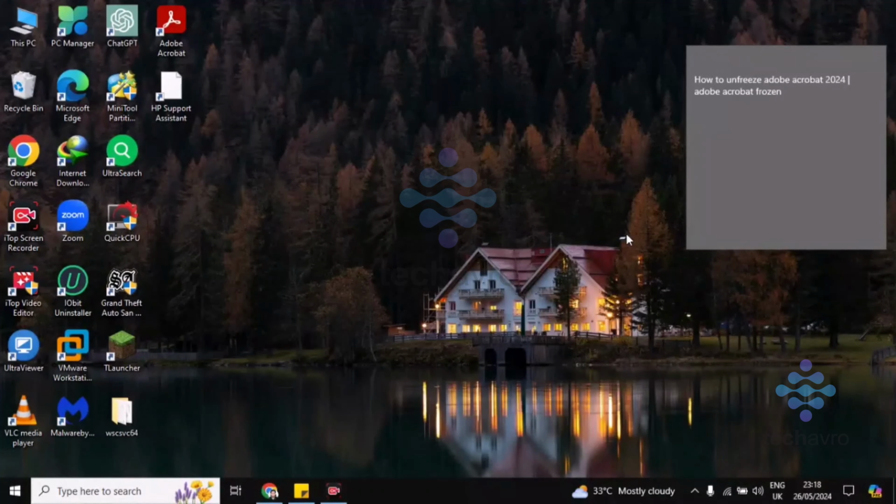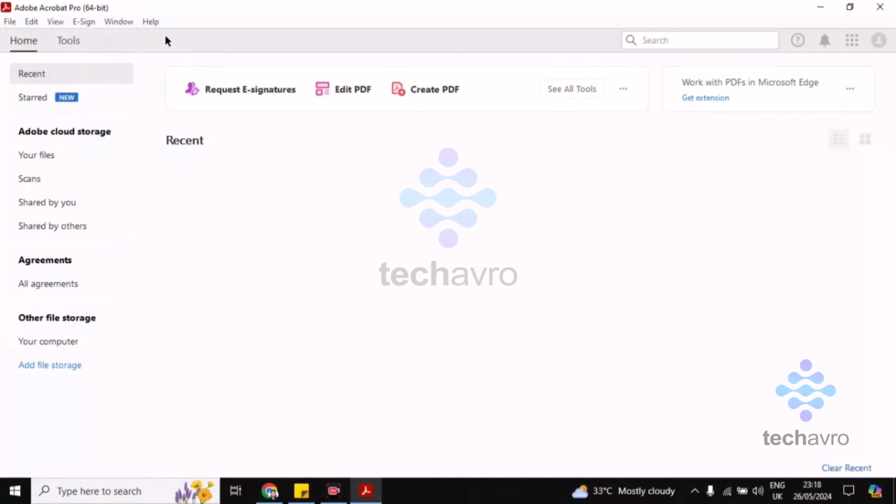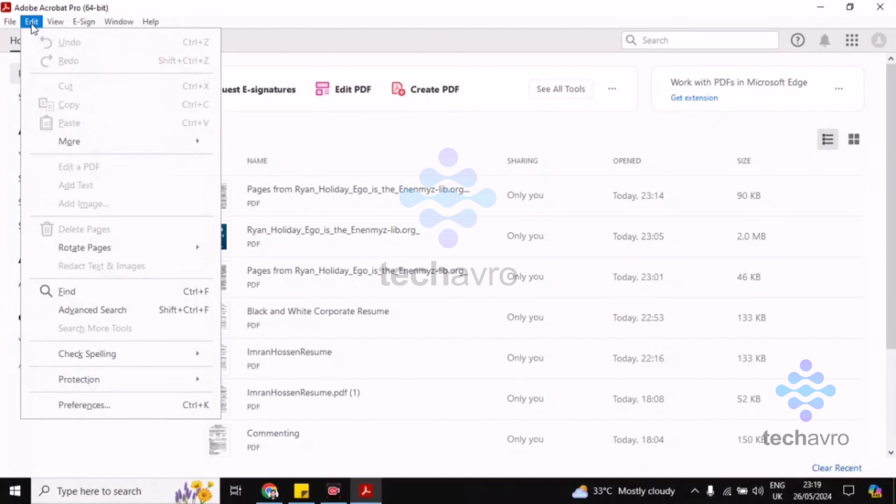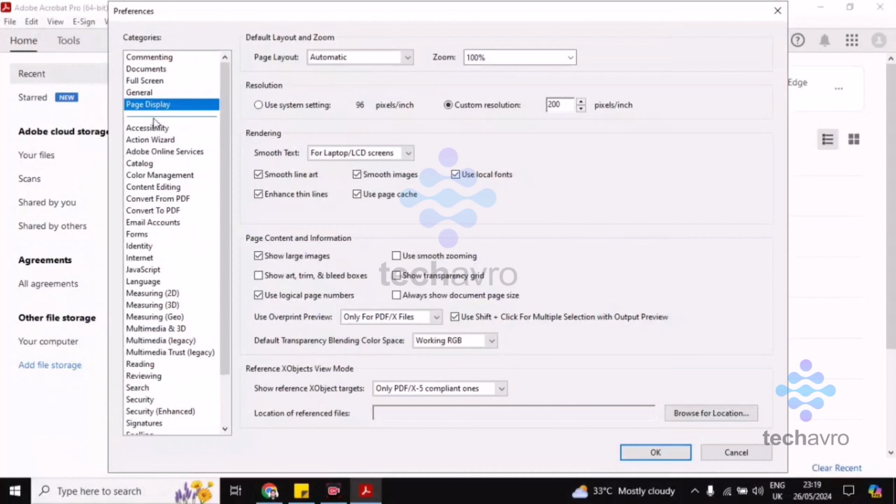In this video, I'm going to be showing you how to unfreeze Adobe Acrobat. So firstly, you have to go to Adobe Acrobat, then click on Edit, which is in the top left corner. You can see the cursor here, right? Edit option. Click on Edit. Now choose Preferences.